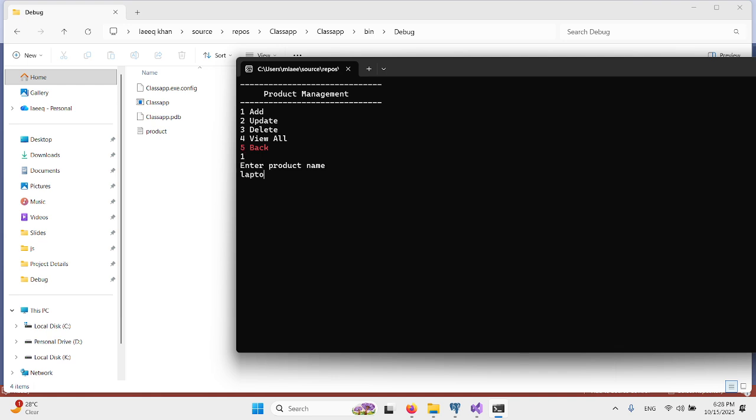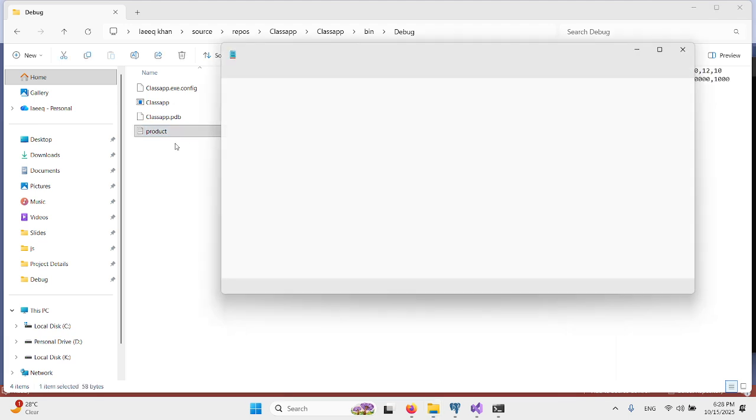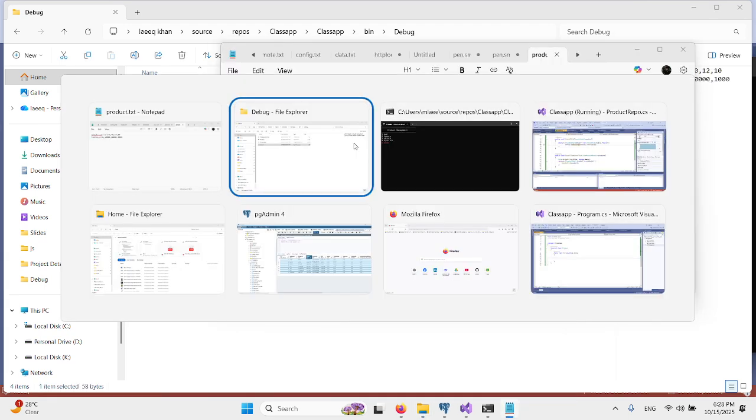One like a laptop, Asim laptop. He's a rich man, so let's go for a good option, 50,000. And the sale price is like 60,000, 1,000. Okay, so let's see if we are getting the data. Yes, we are getting the data.